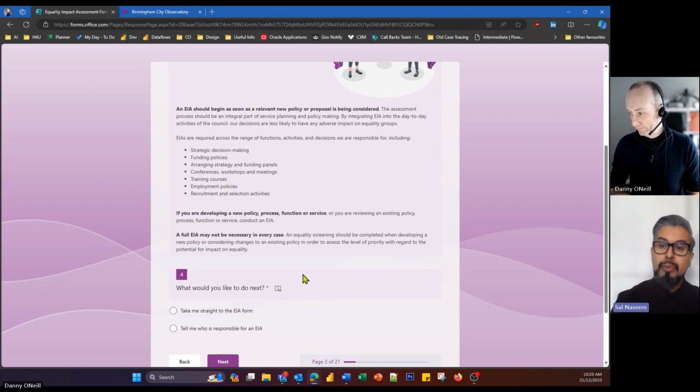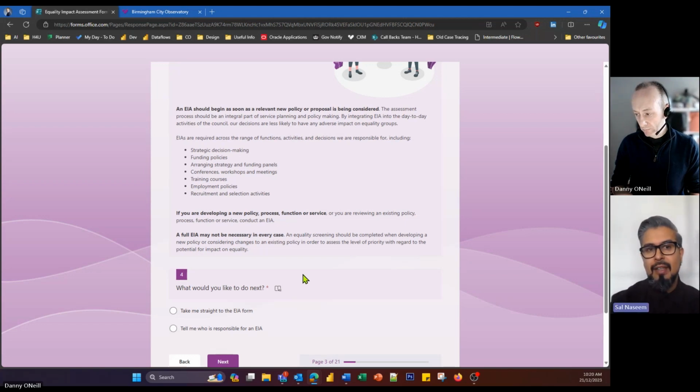Well, we should really always complete an EIA where we think there's a potential impact against any of the protected characteristics, Danny. I think this is about really us thinking differently and this not being a tick box exercise. The thinking around whether there's an impact against any of the protected characteristics, we need to think about that in a much more day-to-day way.